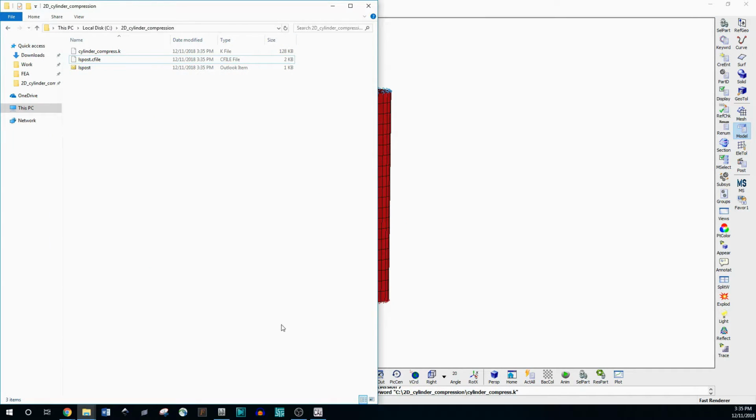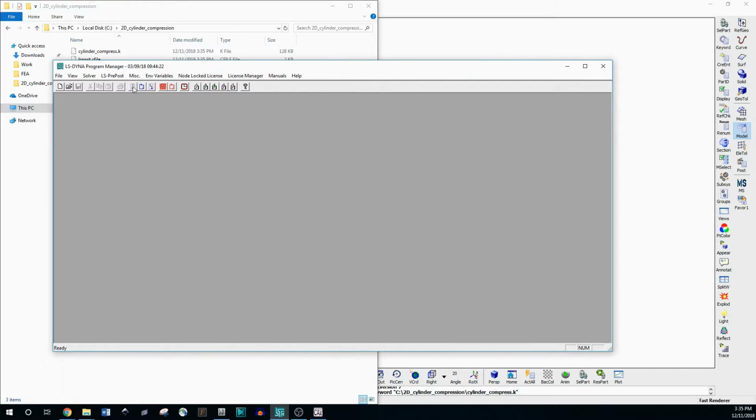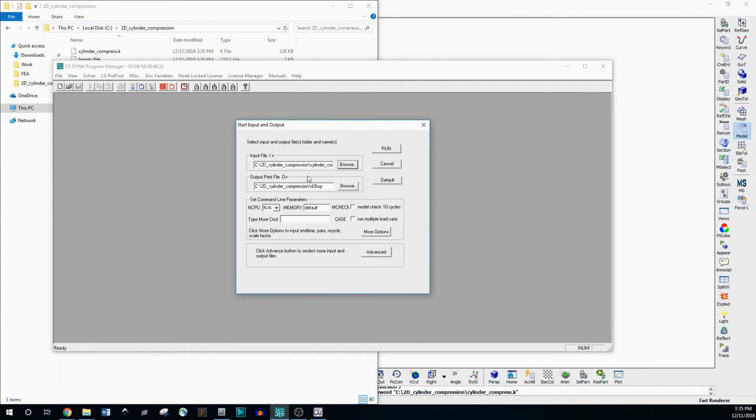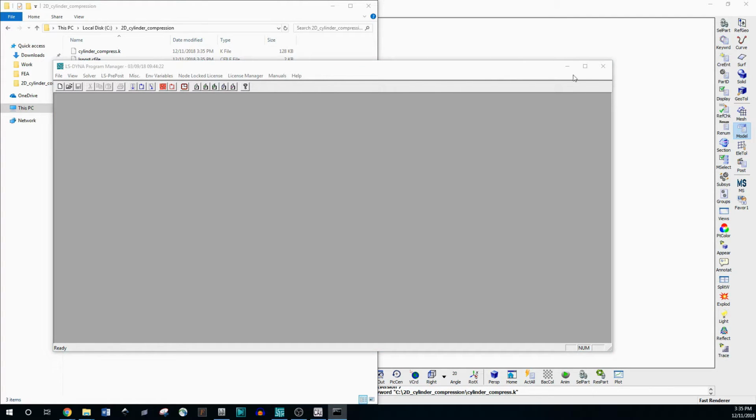So now we want to run it. You're going to go to your folder and open up your LS-DYNA manager, which looks like this. Then you're going to go here, browse, and find your model. You can leave everything else for now, and then hit run.